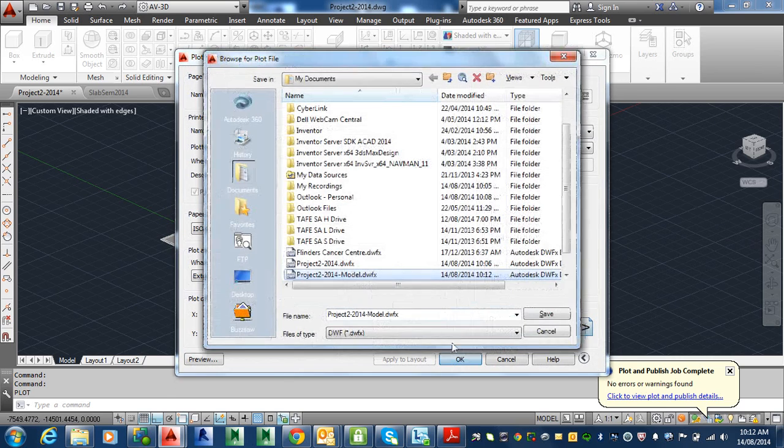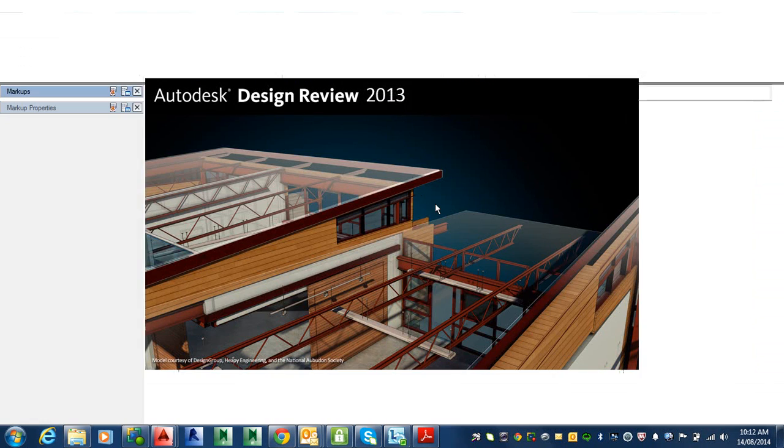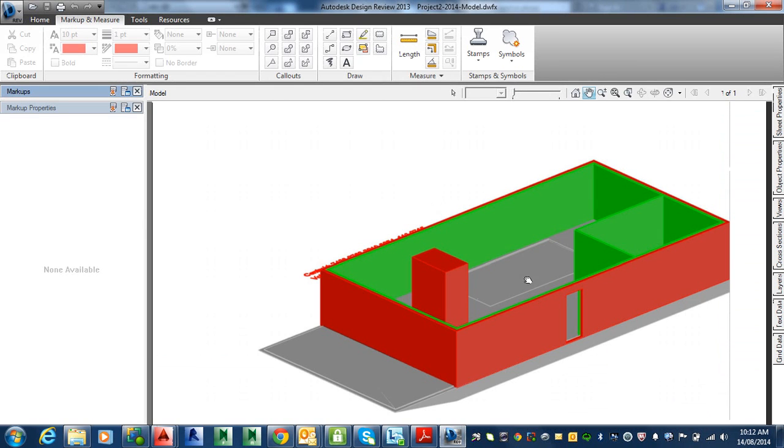When I went OK, it should have gone into my documents. I've got two there. See the difference? One didn't put the word model on the end of it because I'm plotting the model space, but the one I just did put model. So if I did layout 1, it will just say layout 1. So it's a bit handier from that point of view. Let me see if I can right click and open it from here rather than trying to go to my documents. There you go. So that's that basically.